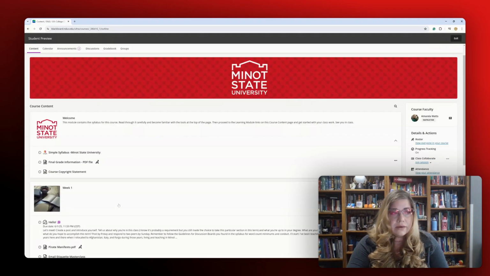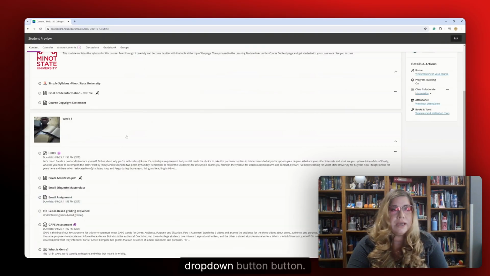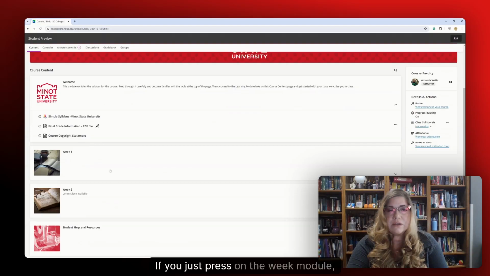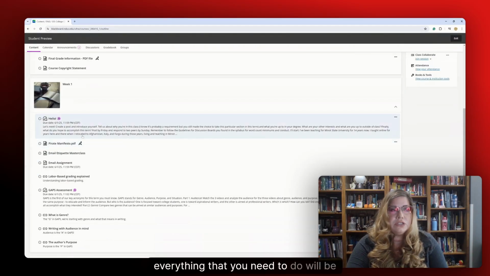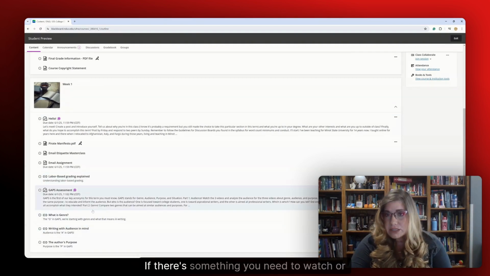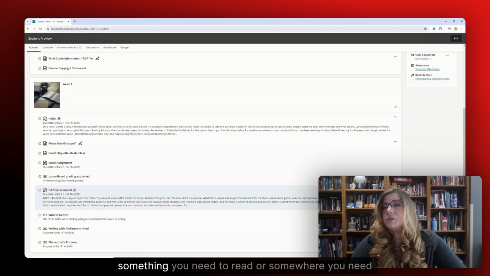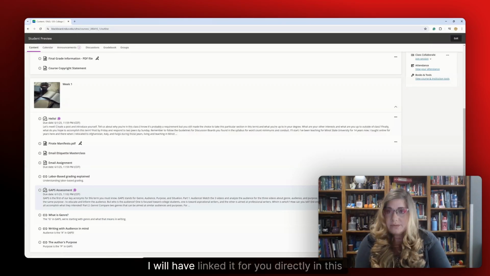Each week, there will be a module, and inside it, there's this drop-down button. If you just press on the week module, everything that you need to do will be listed in here. If there's something you need to watch or something you need to read or somewhere you need to go on the internet, I will have linked it for you directly in this module.